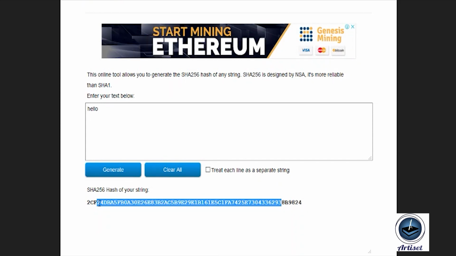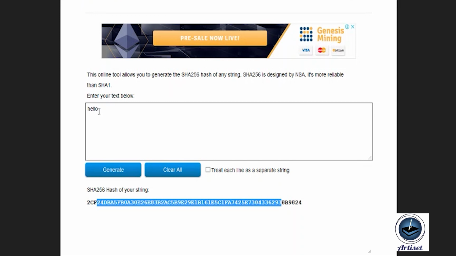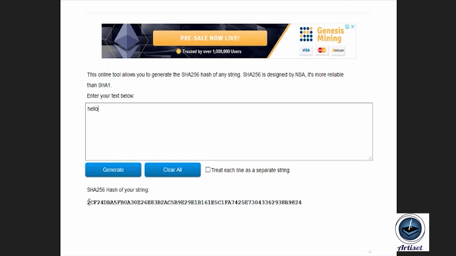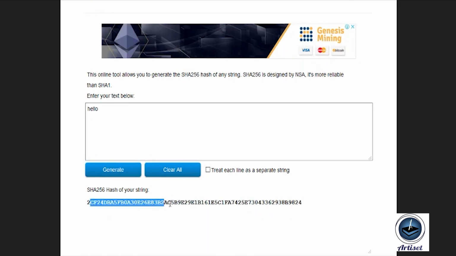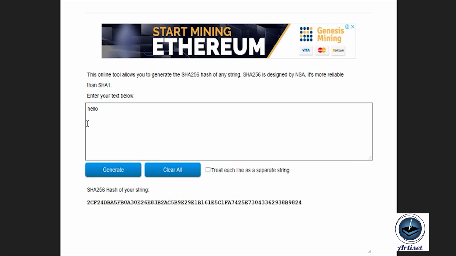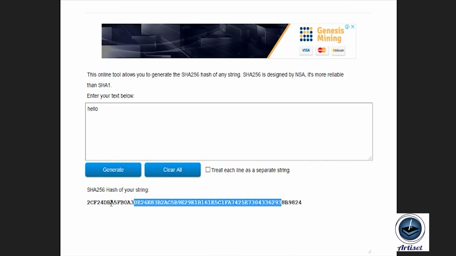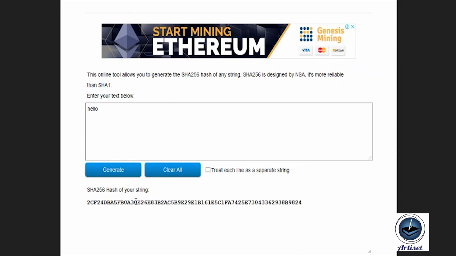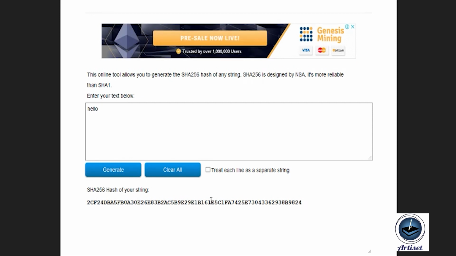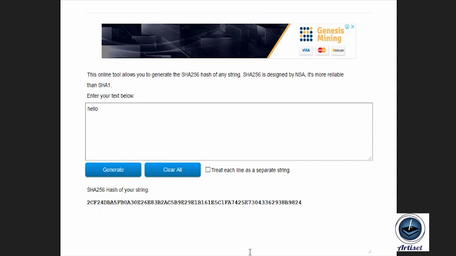I just said it's a one-way function. That means once I generate the hash code from hello, it's very difficult to recognize the word hello from this hash code. So hello is not identifiable with this hash code. Not even the H is visible. You cannot find what was the word from which the hash code is generated. So that proves that it's a one-way function.